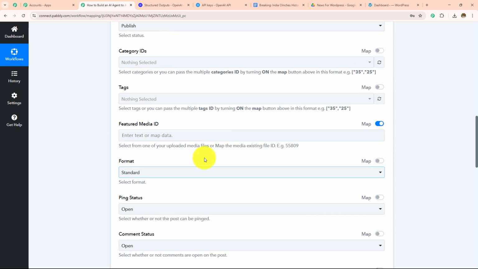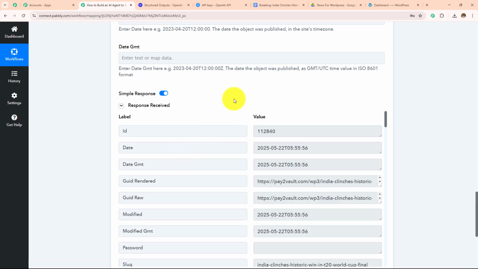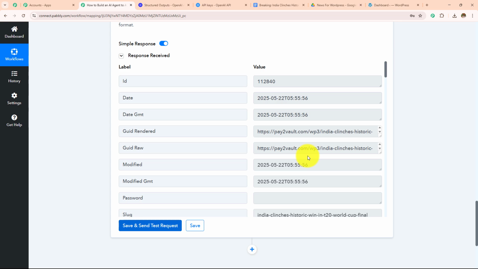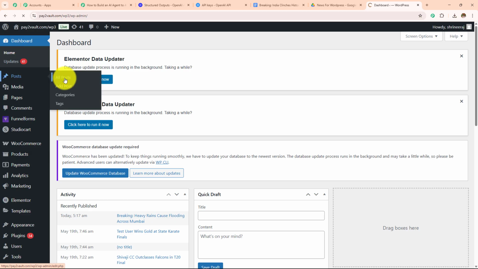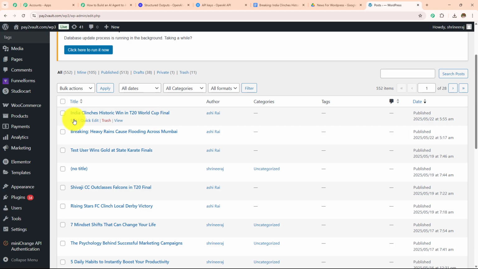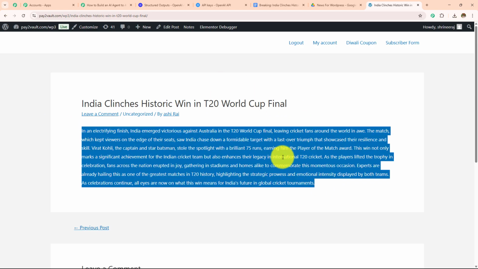Here I've entered all these details, and now I'm simply going to click on the save and send test request, and let's wait for the response. So here I have received this response and this post should be created. So I'm going to open my WordPress, and on the left hand side where I can see all these options, I'm going to go towards this post. And here this post has been created. I'm going to click on this view. And here, India clinches historical win in T20 World Cup final. So this is the post which we have created.